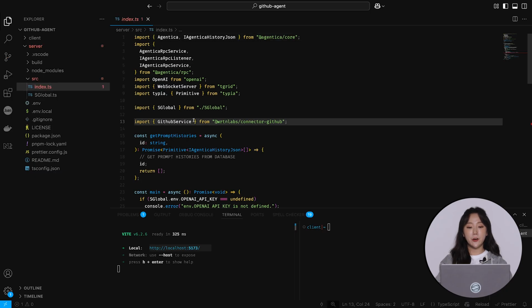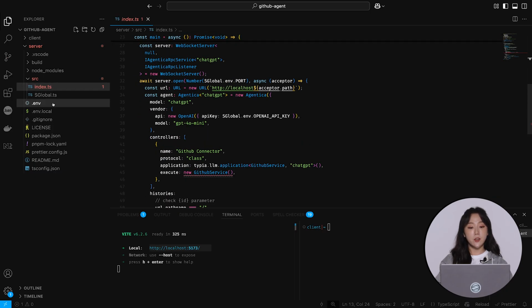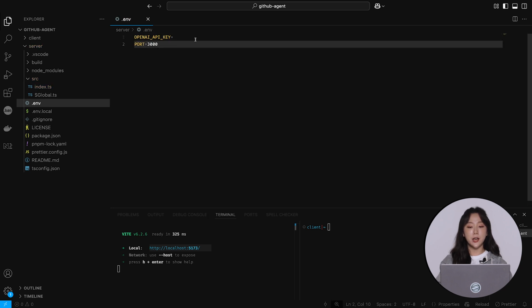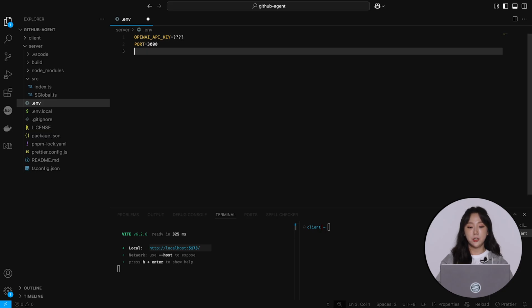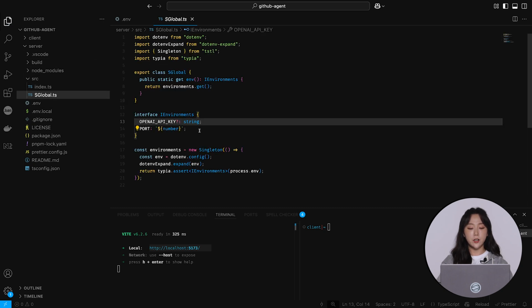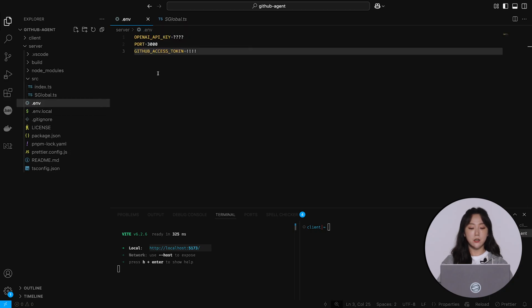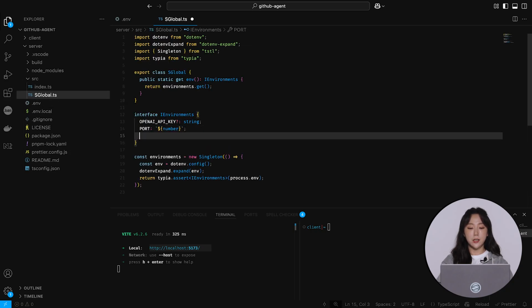Again, we need to set up our environment variables. Go to the .env file and paste in your own OpenAI API key. We are using the GitHub connector this time, so we also need to add your GitHub access token. In the .env file, let's create a new line and write GITHUB_ACCESS_TOKEN, and put your GitHub token here. Next, open the config file and update the environment interface to include the GitHub access token so that TypeScript can recognize it and provide proper type checking.